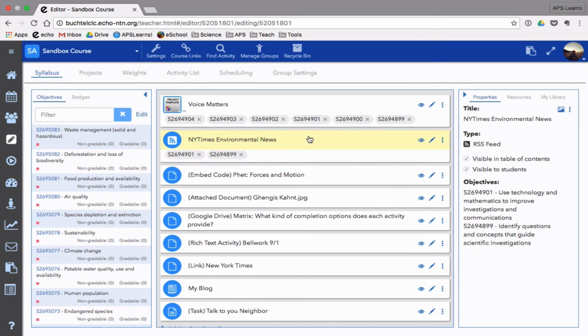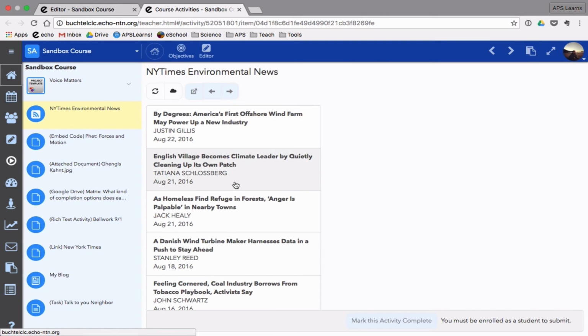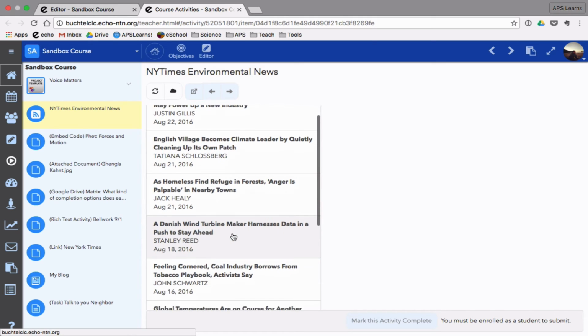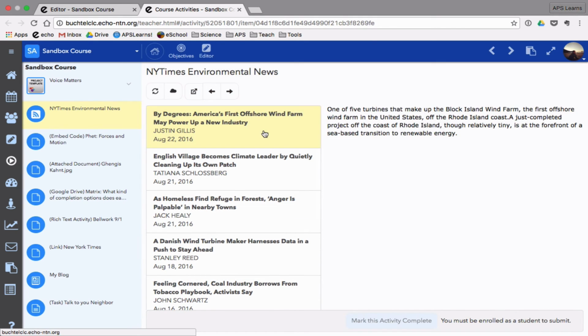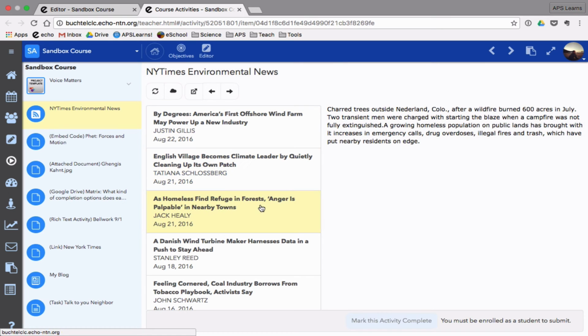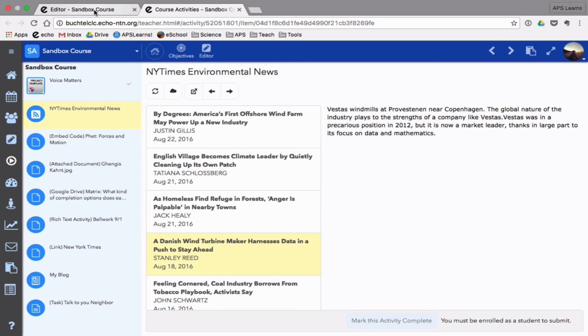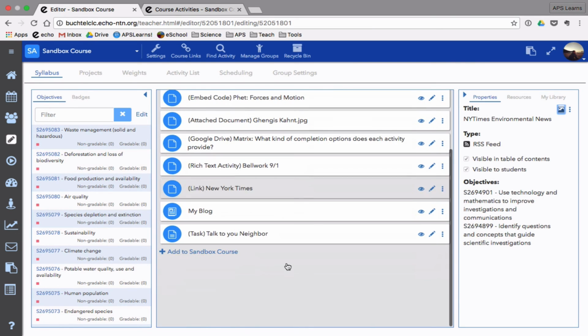You'd have to go to a website to get the actual web address for the RSS feed, but it's nice if you want students to research the news in quick little snippets. So here's the environmental news from the New York Times, and they can read this here. It's a nice little feature if you want your students to read the news.